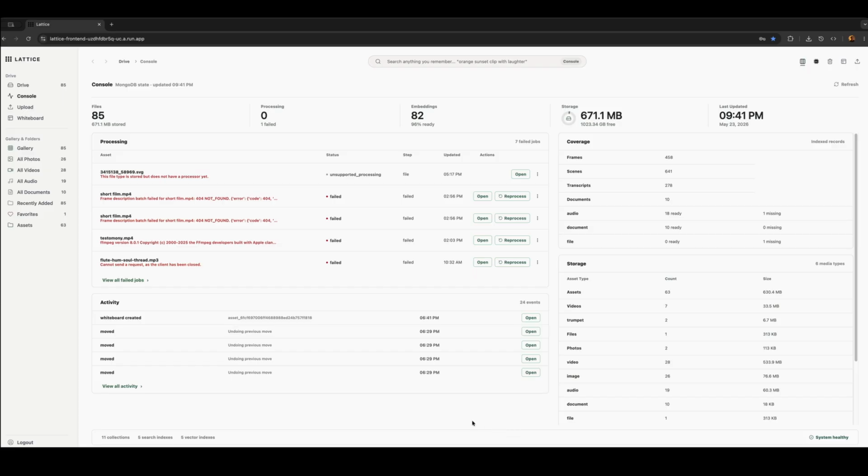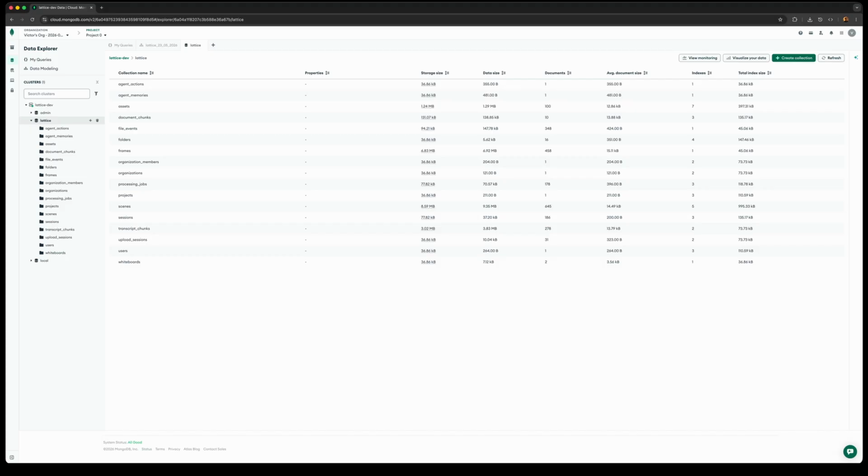That is Lattice. MongoDB Atlas as the operational backbone, and Google Cloud as the reasoning and media layer, giving you a workspace where your archive is searchable, understandable, and something you can actually operate.